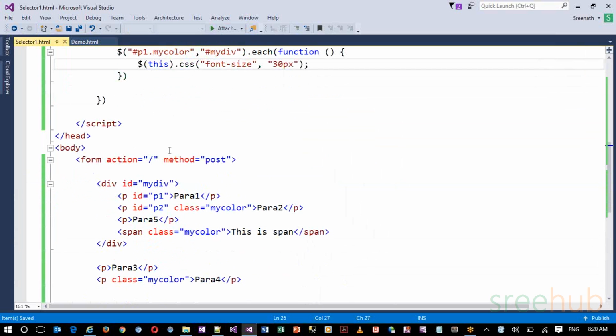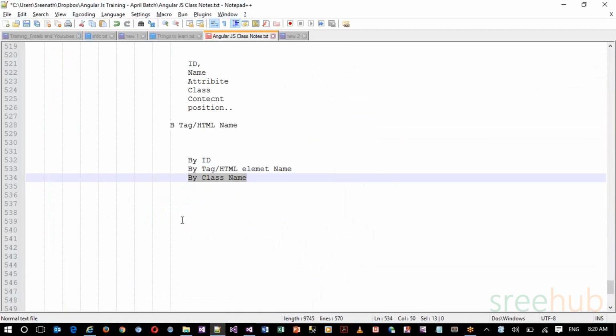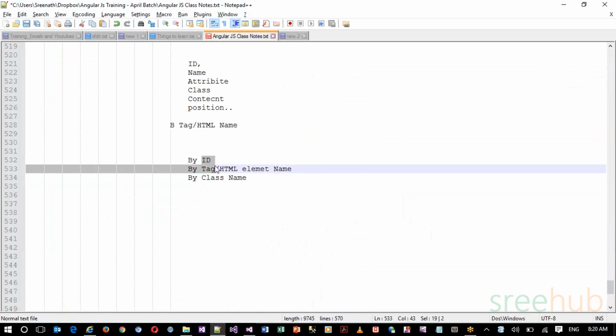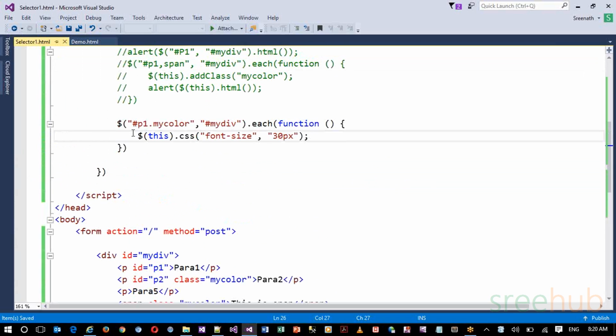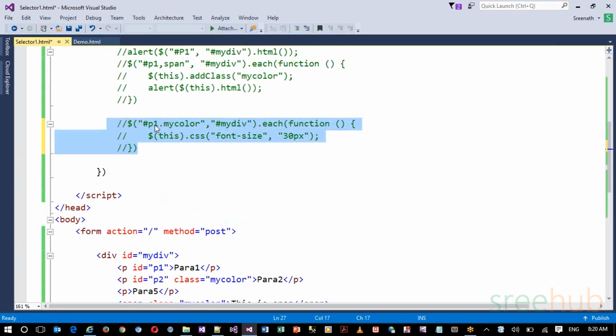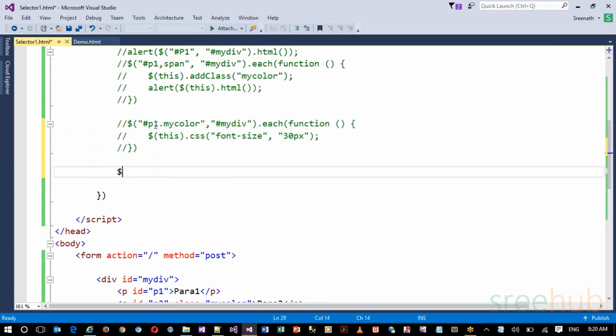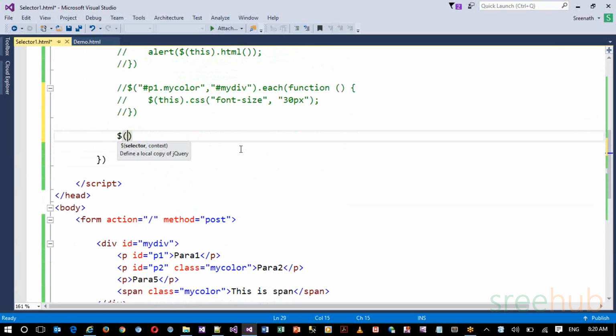Similarly, we have one more combination of something called tag and ID. You can combine both and check it. For instance, here let me comment this and take one more. Let's say I want a type of div, and the ID I can give directly, for instance, my div. This is a tag name and ID.